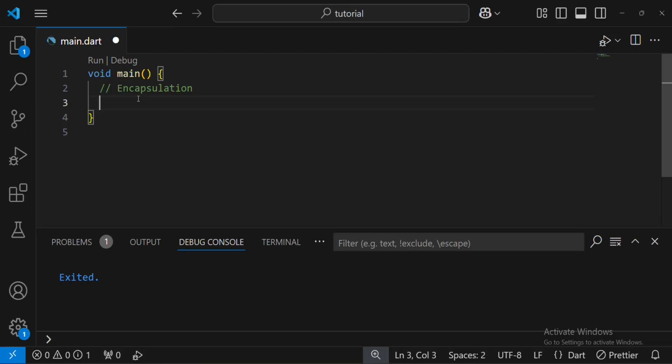Today we'll be talking about encapsulation in Dart. Encapsulation is one of the core principles of object-oriented programming that helps restrict direct access to class data and ensure data security. It allows hiding implementation details while exposing only the necessary functionality. In Dart, encapsulation is achieved by declaring the class member as private using the underscore before variable or method names.